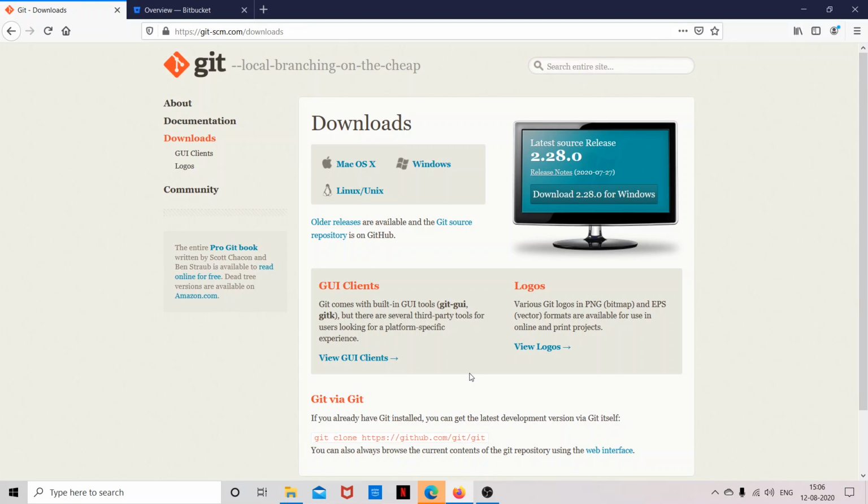In this video, we are going to learn how to upload an Android Studio project to Bitbucket. First, download Git from Git's official website. I'm using a Windows system and I've already downloaded Git for my system. You can download Git based on your preferred operating system. I'll put the link to this website in the description below.